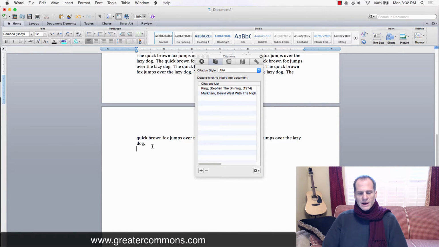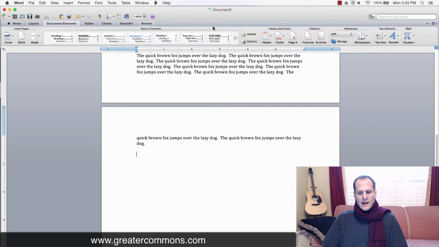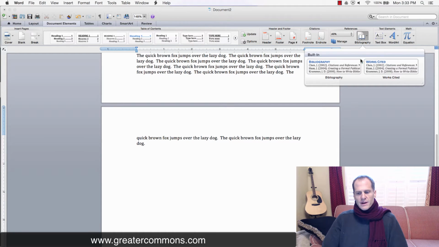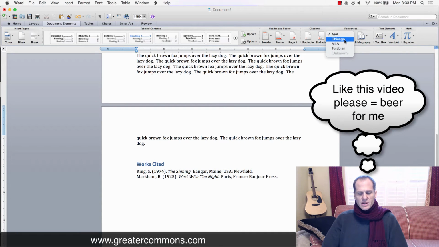I jump to the end of my document, and I want to put in a works cited. All I do is close this, get it out of the way, go to Document Elements, and then to Bibliography, and choose either Bibliography or Works Cited, and there it is. If I change this from APA to Chicago, watch this change as I change. Boom, changed it. If I go to MLA, boom, changed it. So everything is taken care of for you in Microsoft Word. Pretty amazing. So now let's get started crafting the rest of this document.